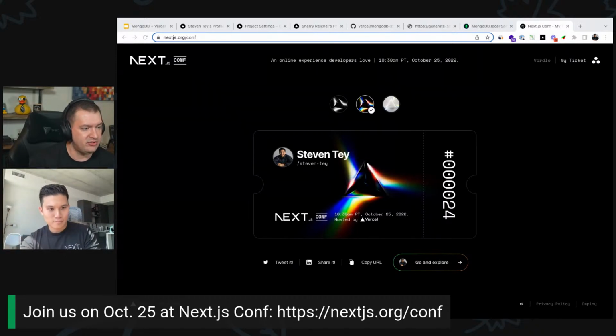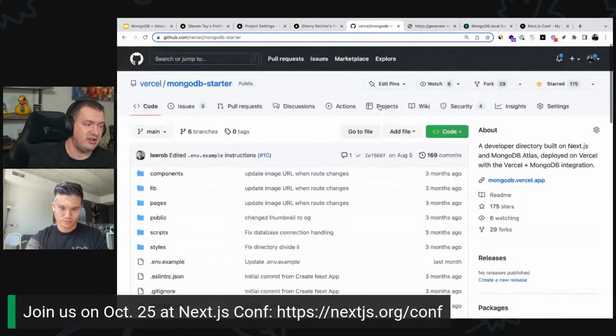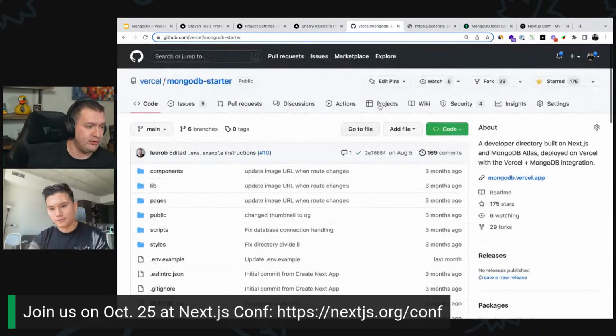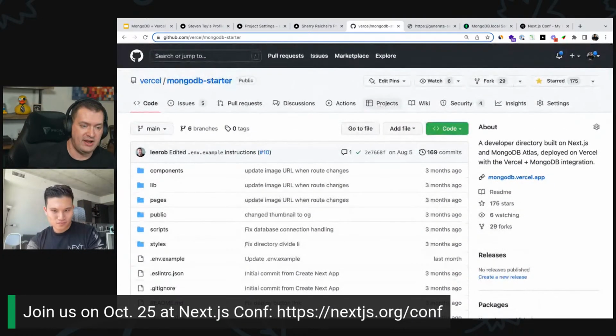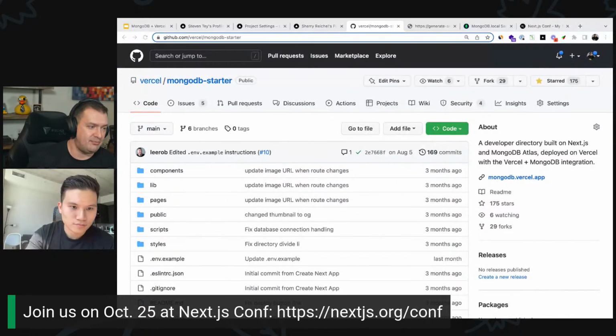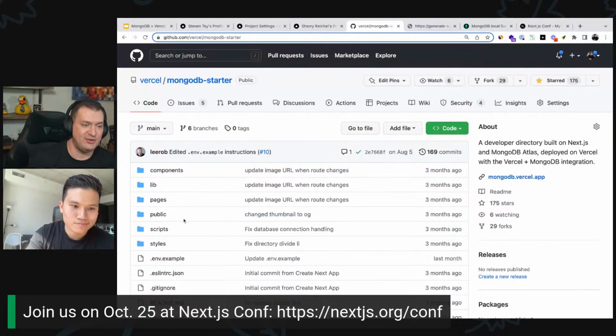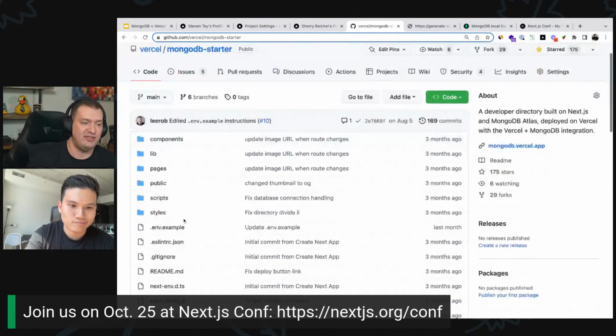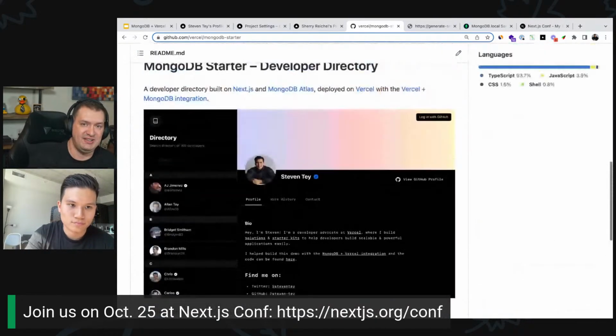So I'll just give everyone another second. If you have any questions about Vercel, about MongoDB, feel free to use the chat, and we will answer your questions. Other than that, I think this has been amazing. I love the integration with Vercel. It just makes working with Vercel projects so easy.